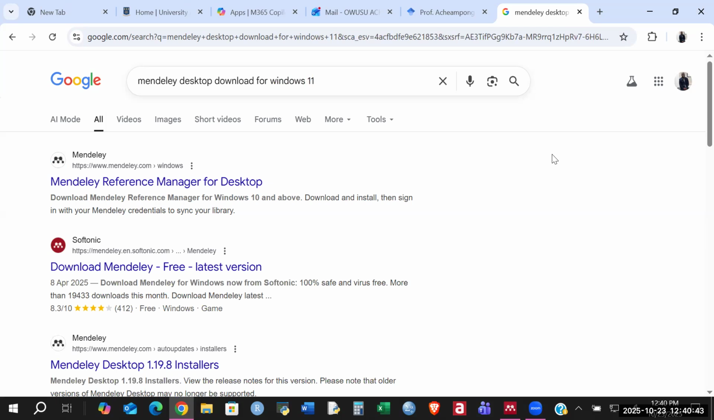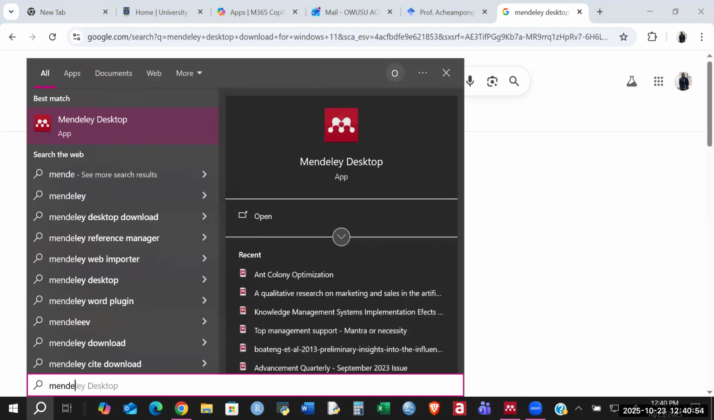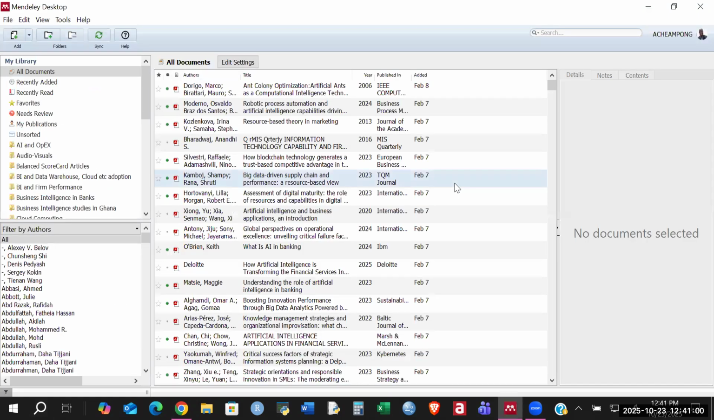Once you install, there could be a shortcut on the desktop depending on your configuration. Or you can just come to the search here and type Mendeley, and then you click Mendeley desktop, and it will open the application for you. And this is how the interface looks like. It's a Windows app, and we all know it's more or less the file menu system. What you see is what you get.